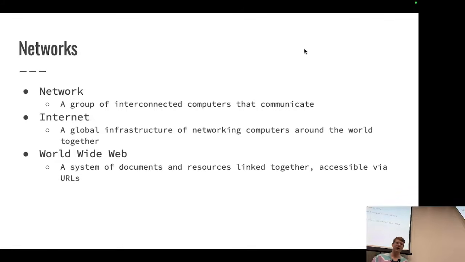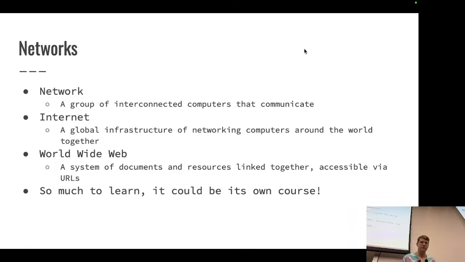And the World Wide Web is a system of sending information and resources that are linked together and accessible via URLs that we type into the browser. So it seems easy to think that these three things are the same, but they are different in their own unique way, and they are distinct from one another.